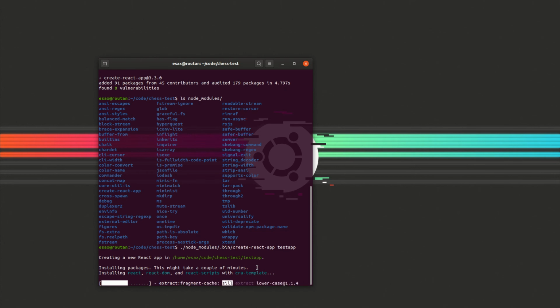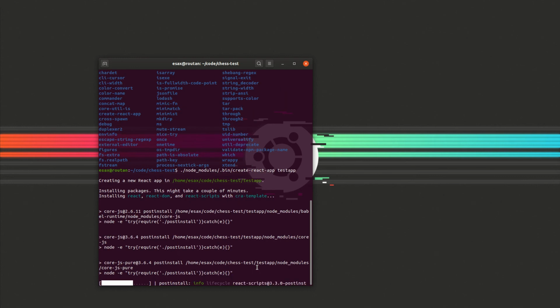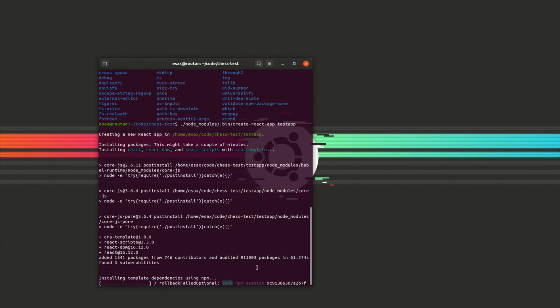I can see my CPU is actually heating up because I have a system monitor and we're up to over 100 degrees Celsius. So what React is going to do here is it's going to set up our entire environment and make it so we can run it straight out of the box.